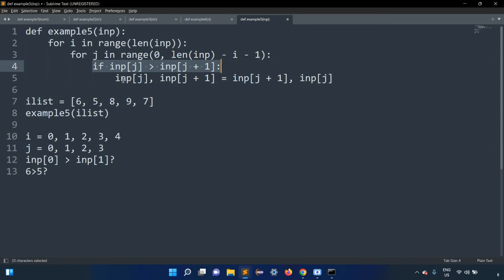Then what we are doing, INP of j, comma INP of j plus 1 equal to INP of j plus 1, comma INP of j. That means we are swapping the numbers. So now the input list will be, for the first case, previously it was these numbers, but now on line number 5 we are swapping the two numbers. So when we swap these numbers, this will become 5, comma 6, comma 8, comma 9, comma 7. So this is the first iteration.